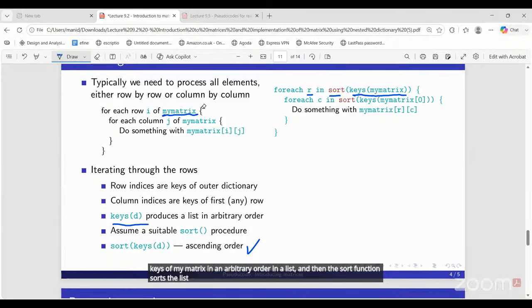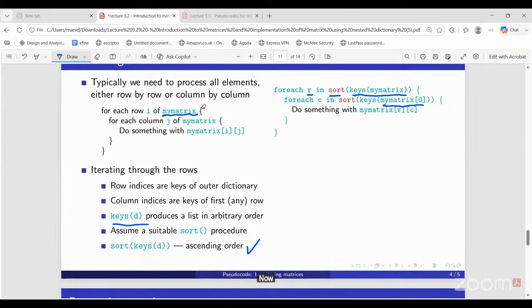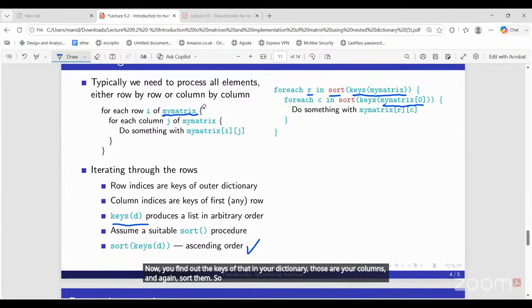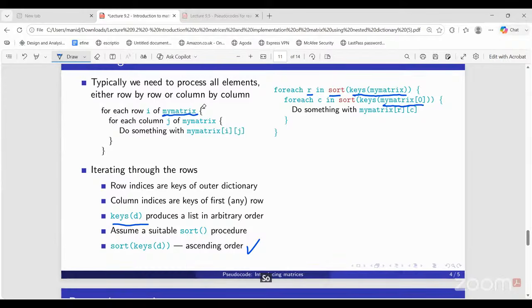So if you have 3 rows and it came in the order 1, 2, 0, this will sort it into 0, 1, 2. Now for each of those rows also, you need to find all the columns again in sorted order. So where are the columns stored? In my matrix of 0, that is the inner dictionary. Now you find out the keys of that inner dictionary, those are your columns, and again sort them. So usually we do this sorting, why we will see in a bit, okay, in some questions I'll show you. So this sort function will by default do it in ascending order, okay.